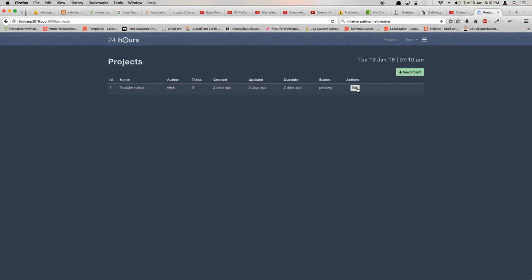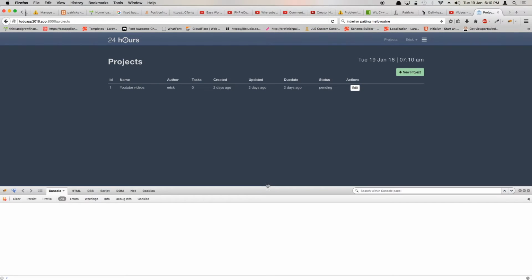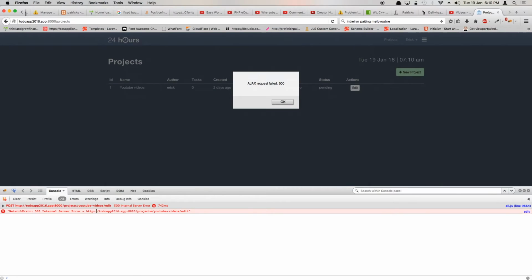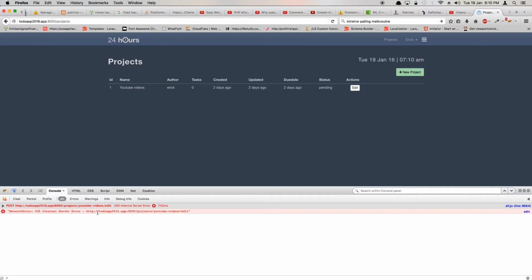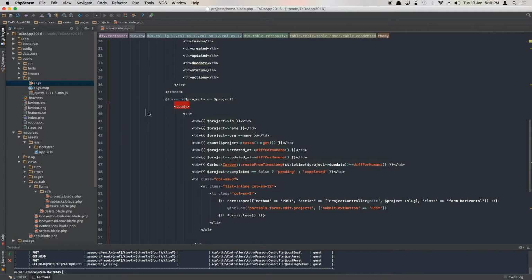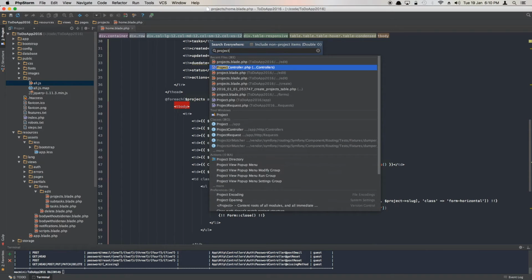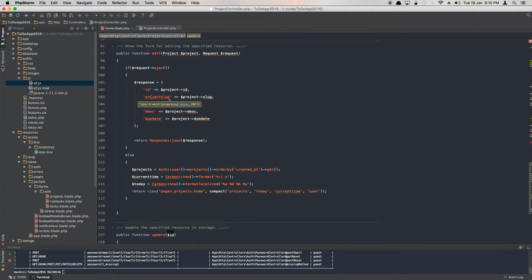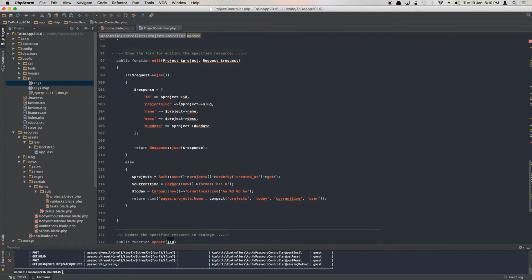But when you try to press it, it'll try to trigger the JavaScript, but it won't be able to. If you open the Firebug and then you press this, you'll see that it runs a post request, and it says AJAX request failed, because if you go inside here, it says it cannot find the column s_slug, because I must have done something wrong with the typing. So let's go to project controller, and project slug is correct, and this looks correct. Name, description, due date.